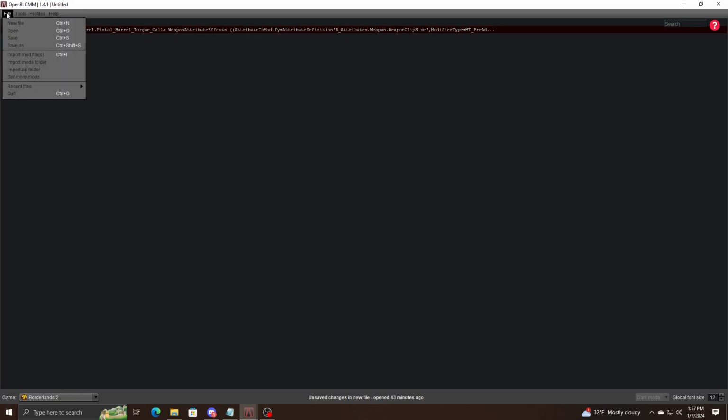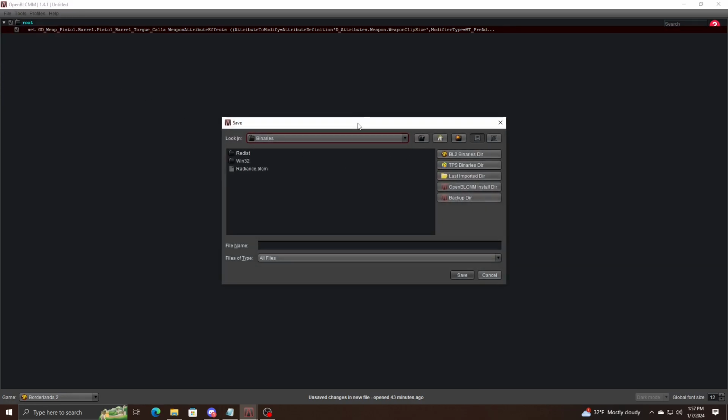So go to File, Save As, and then if it is not directed immediately to your BL2 binaries folder, you can go ahead, click on the button that says BL2 binaries directory, and it will save there. You want to save your BLCMM mods into the binaries folder. That's how the game will know that you are executing the mods is from your binaries folder. And we're just going to go ahead and call this YT, YouTube, and then click Save. So there we go. Our mod has been saved.